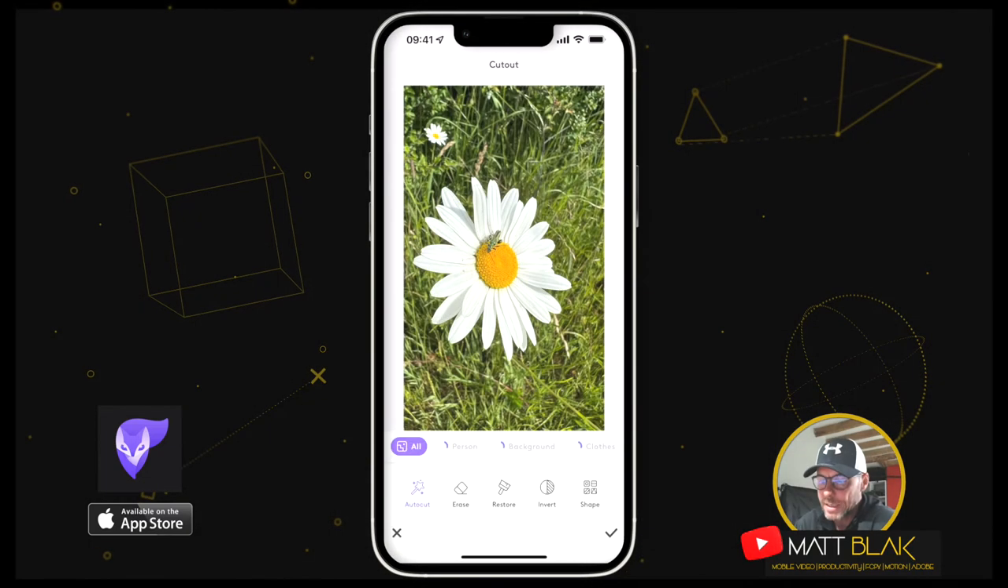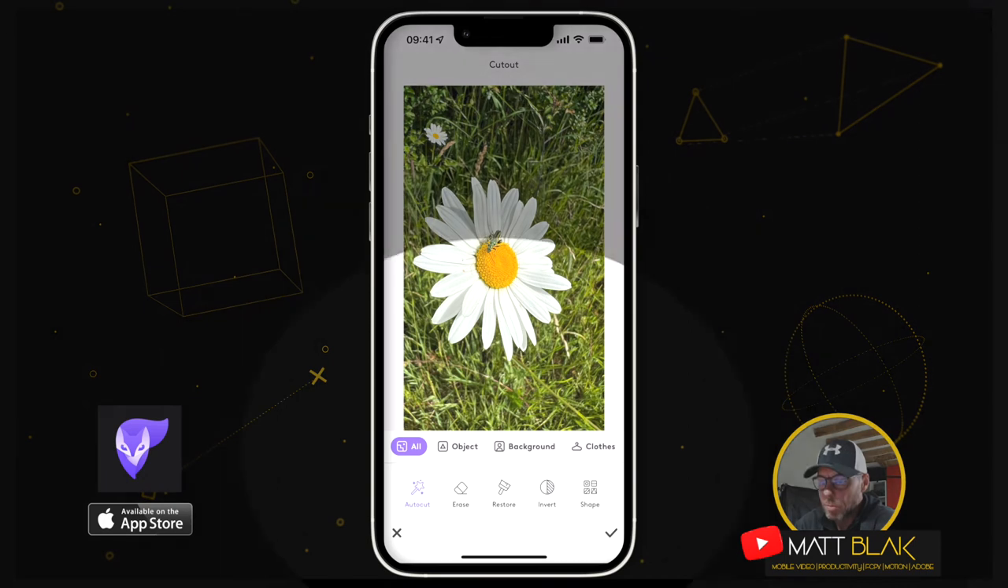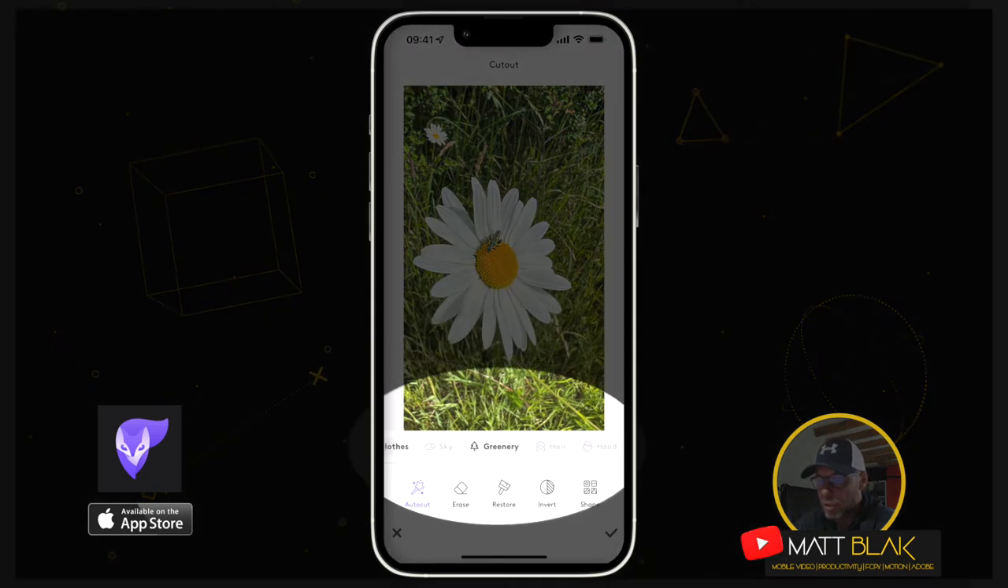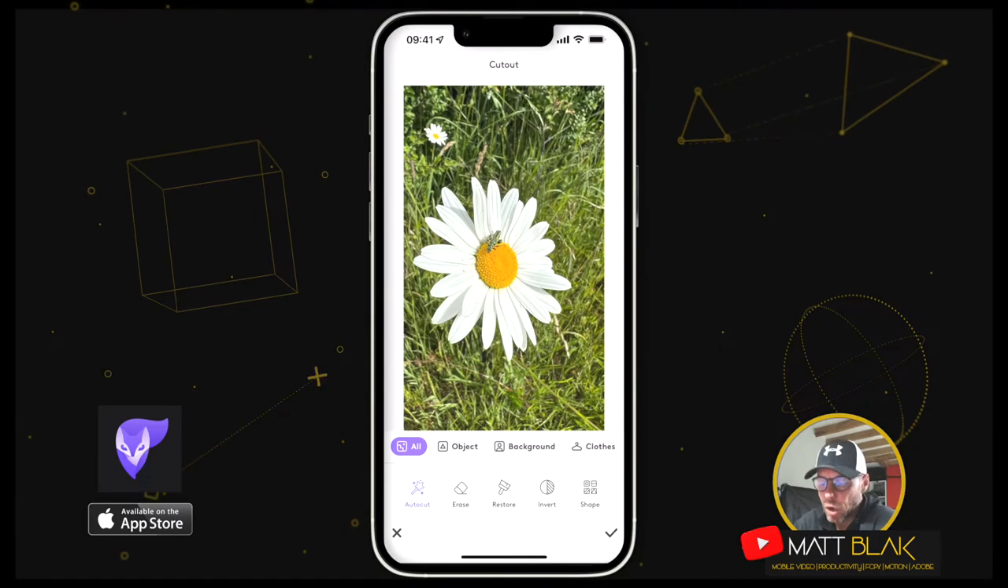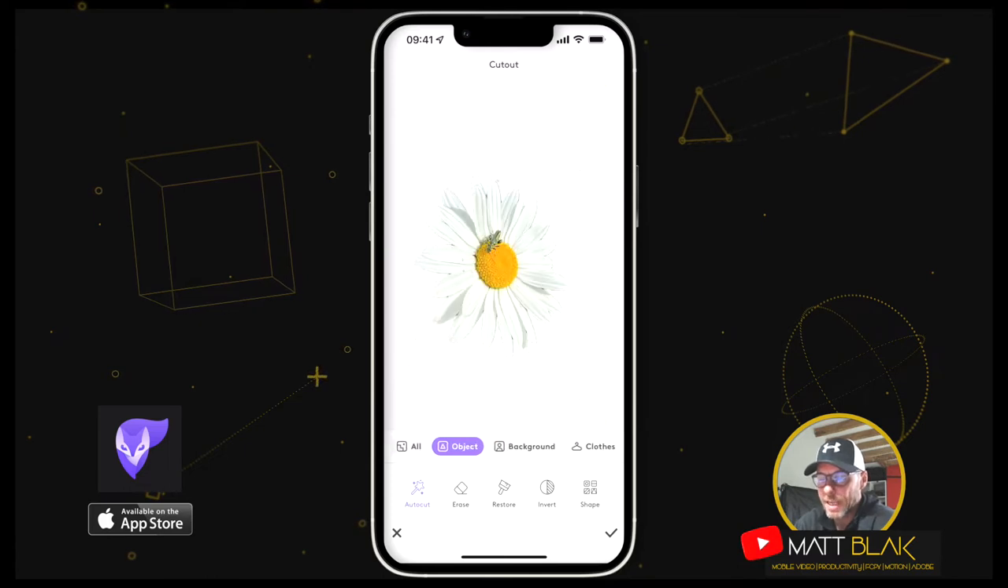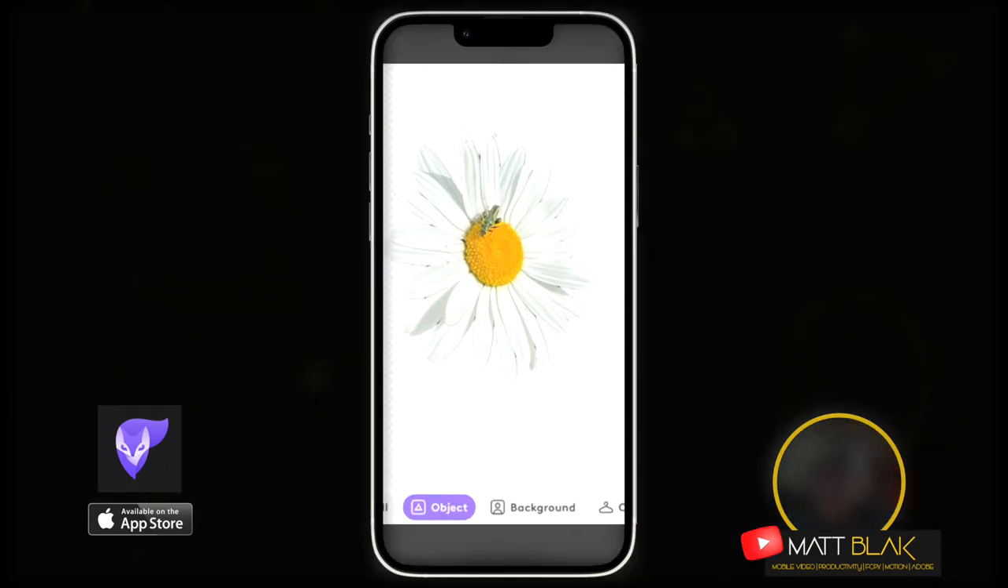So if I select it, now what I have is object, background, clothes, and greenery along the top. We also have more options that are grayed out, but it doesn't recognize that any of those things are in this picture, so it leaves them grayed out. So in this instance, on the left hand side, we have all selected, but I can select any of these objects like this and it will just quickly select them. And you see, just by selecting the object, it does a really good job of doing so.